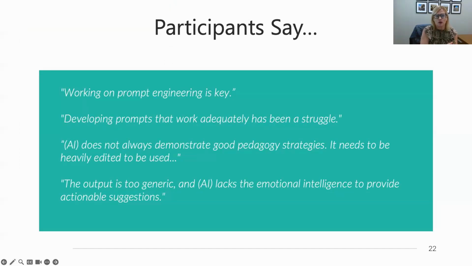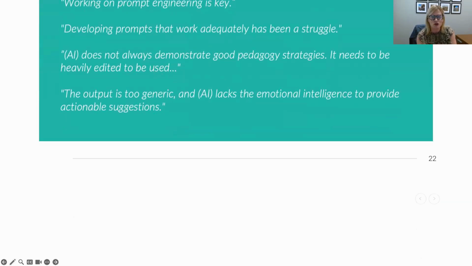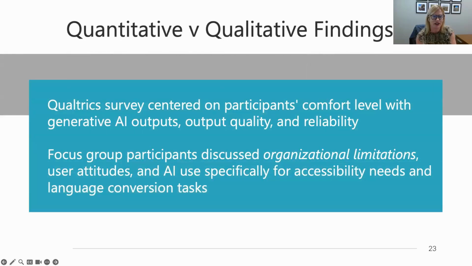Participants said working on prompt engineering is key. Developing prompts that work adequately has been a struggle, and AI does not always demonstrate good pedagogy strategies. It needs to be heavily edited to be used. And the output is too generic, and AI lacks the emotional intelligence to provide actionable suggestions. So I thought those were really strong representations of the struggle that everyone has.